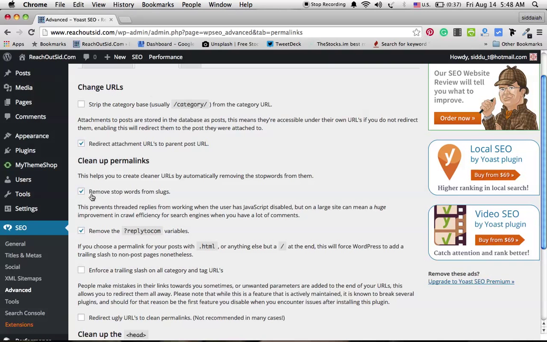And here we have an option, remove stop words from slugs. Tick mark this one, because when you don't tick mark it, it adds stop words to your URL. If you tick mark this one, it automatically removes stop words from your URL. Stop words are a and some other words. So it is better to tick mark this remove stop words from slugs.